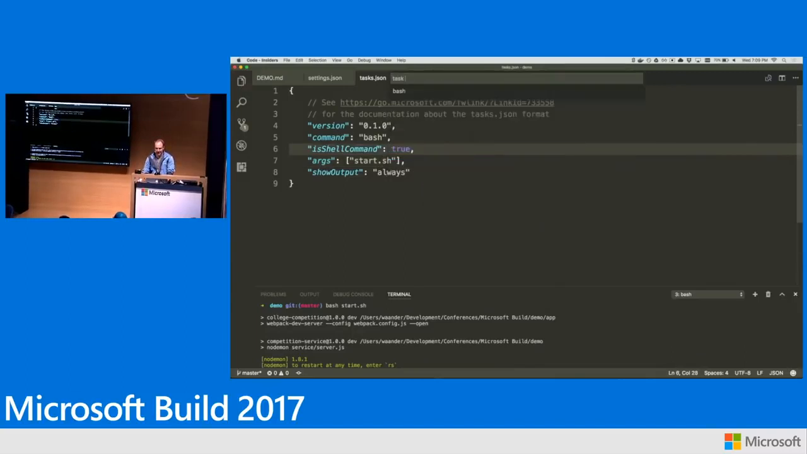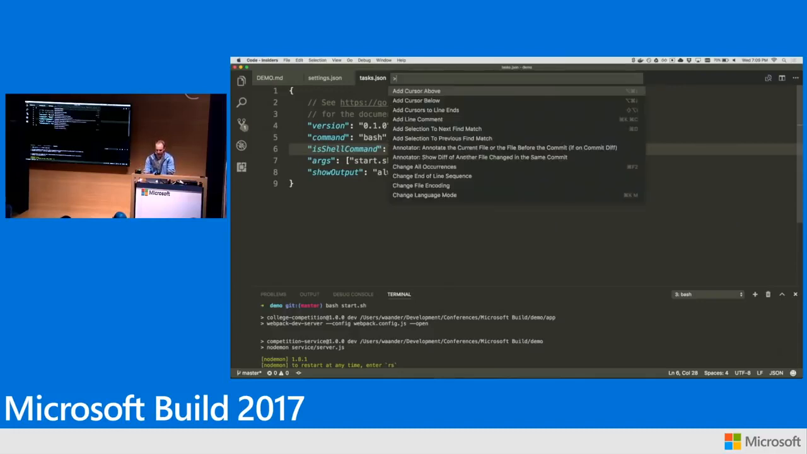So now I can run this task from the command palette, which is cool, but not that different than if I ran it from the integrated terminal.